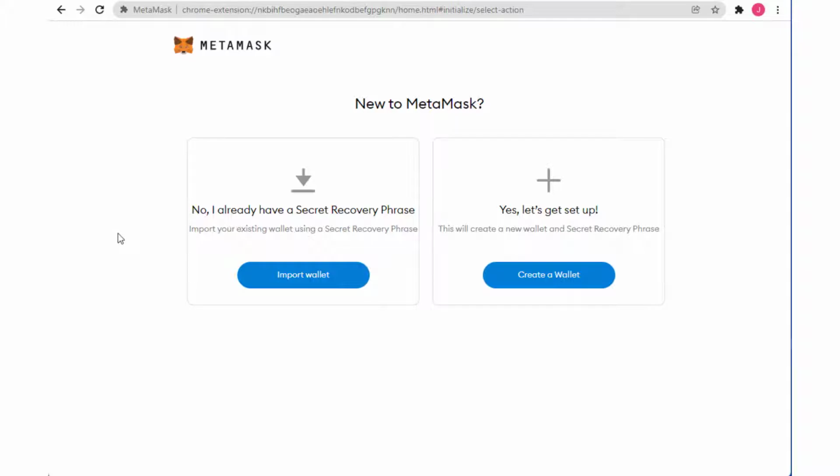Here you have two options. One is if it's the first time you're setting it up, you click on create a wallet. If you have an existing wallet and you want to use the same data on a new PC or new browser, then you use import wallet. In this case, I'm going to click on create a wallet.